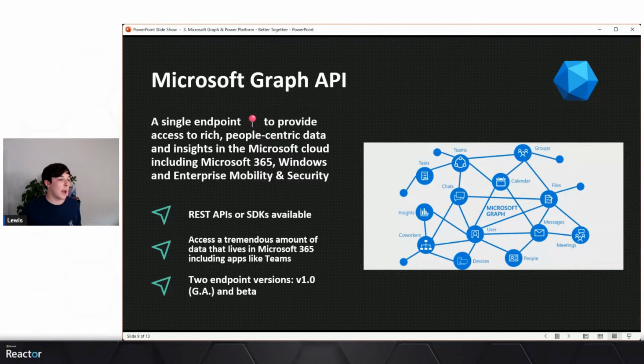And just to give you a recap, Graph API is effectively a single endpoint to provide access to rich people-centric data and insights in the Microsoft Cloud, including Microsoft 365, Windows, and Enterprise Mobility and Security. So there's a couple of different things to note, including that we've got REST APIs or SDKs available. So in the Power Platform world, working with perhaps HTTP requests or custom connectors and things like that, we're going to work with the REST APIs element. Anyone working with .NET or Python and things like that, you may work with SDKs, and that may speed up your software development approach.